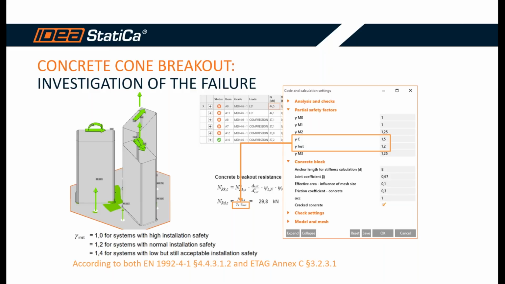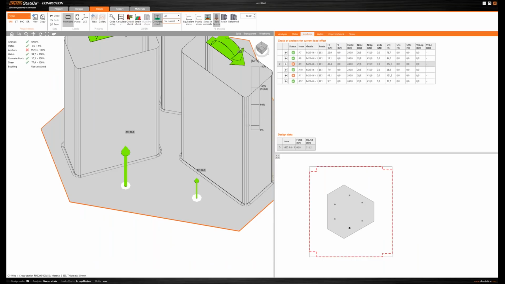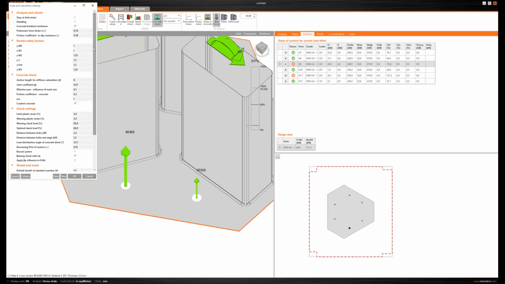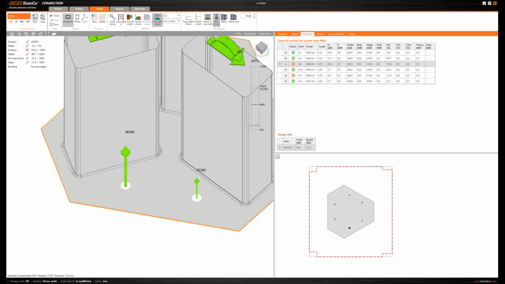So in our case, we can have a high installation safety. And again, before proceeding with the concrete code check, I can come to my code setup and set the high installation safety to 1. Let's press OK and calculate again.